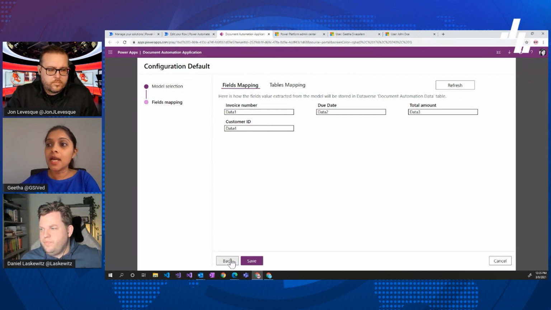Now, if I choose to make a change, let's say there is a new field that shows up and I go and process a new set of documents, I have to make sure that you come in here and you hit the refresh button. So that way that association is refreshed and the app knows that going forward, any document that's processed, it really needs to look for these new additional updated field mapping or updated model that it needs to be looking at.